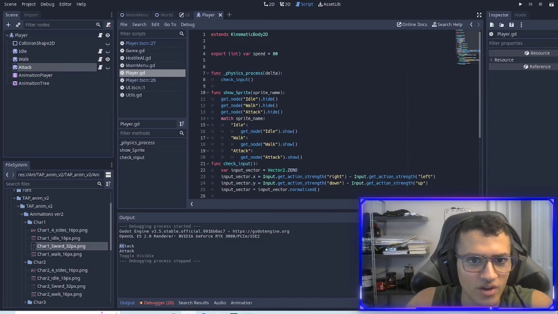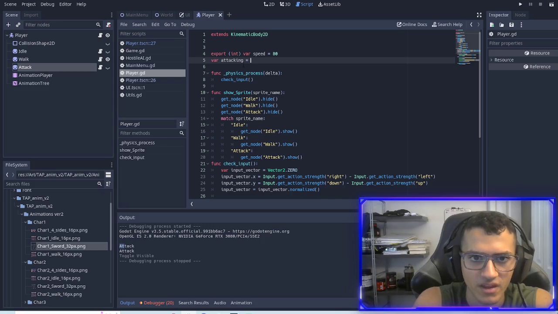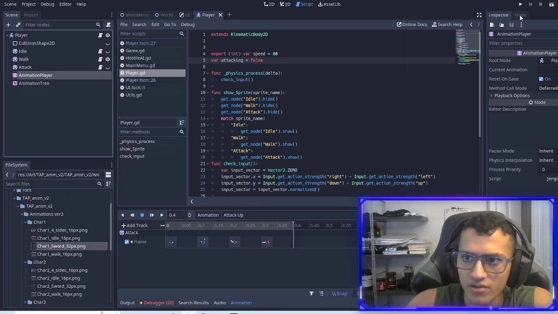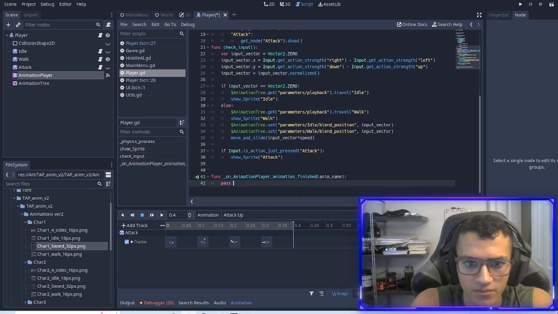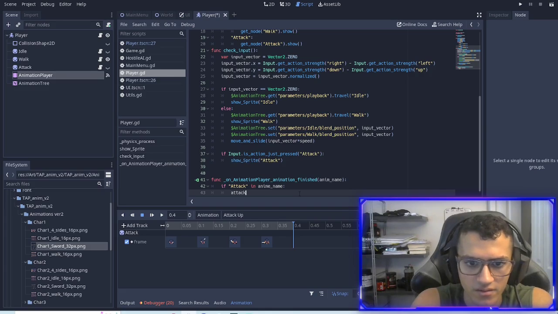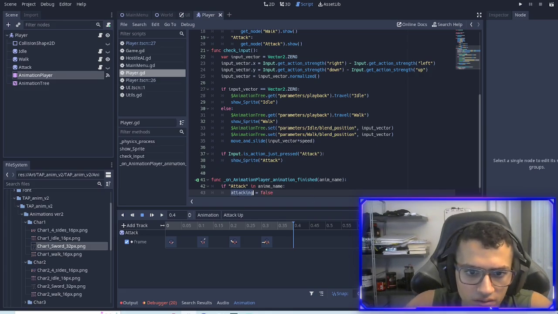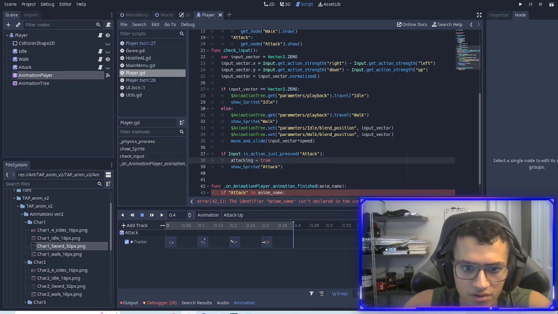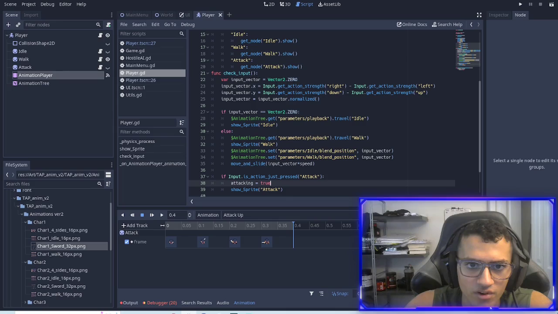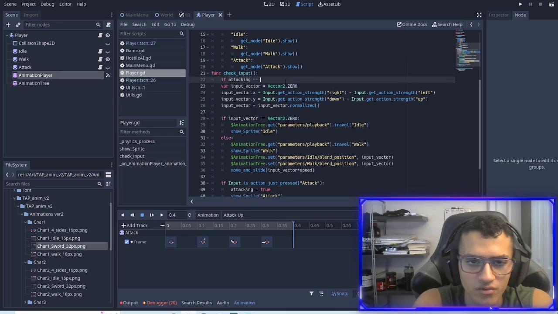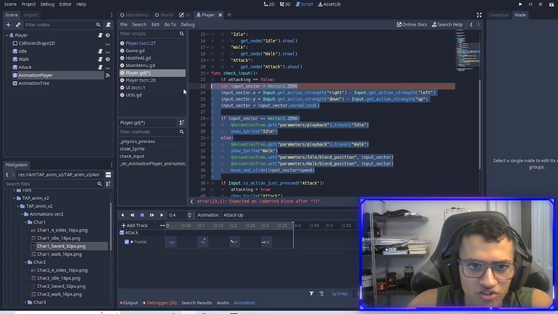So what we're going to have to do is create an attacking variable, and it's going to be false. And now what we can do is go to animation player, go to animation finished. We're going to connect that to the player. We're going to say if attack in anim name, attacking equals false. Then we can do attacking equals true over here. Then what we can do here is if attacking equals false, then we can check for all this.